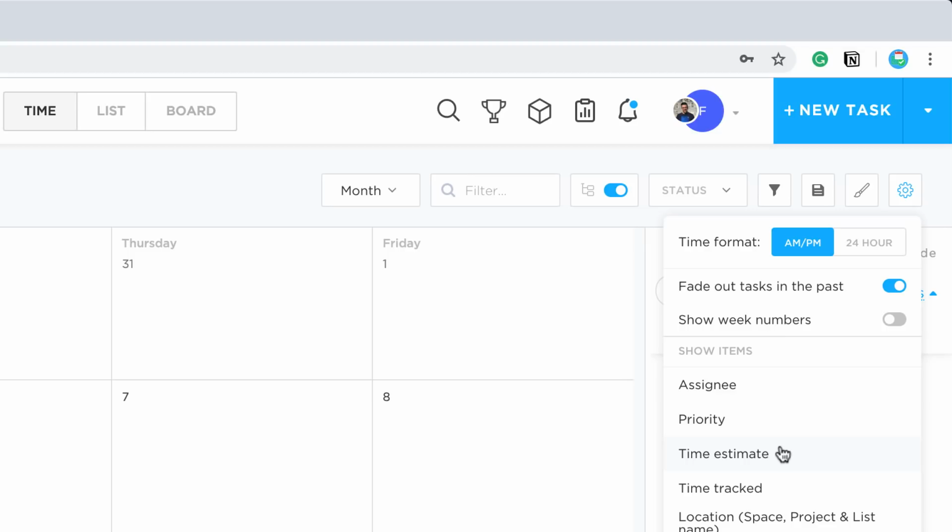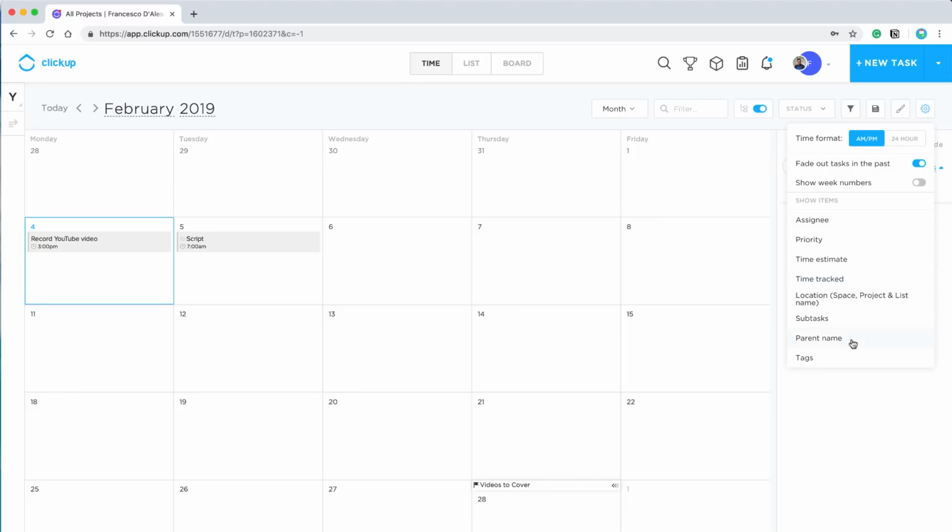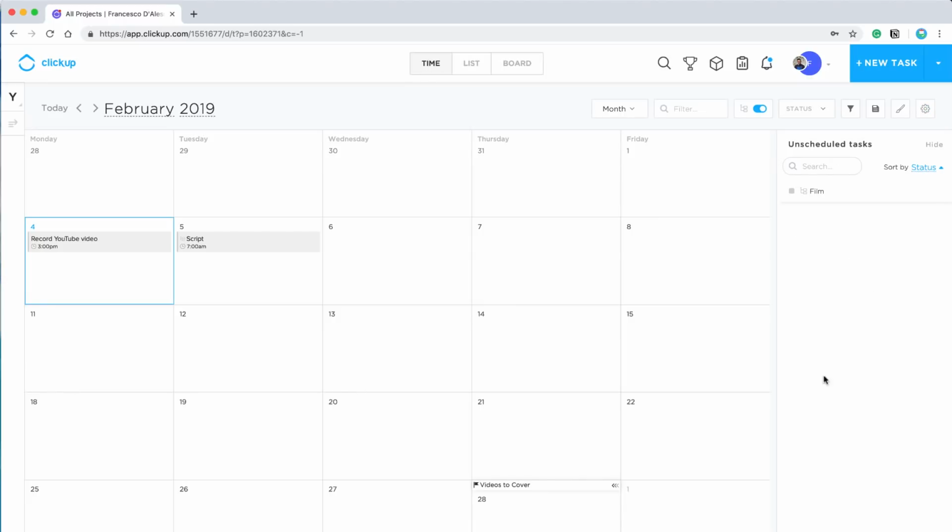You could show the week number, as well as other items like assignee, priority, estimated time, time tracking, location, subtasks, parent name, and tags. And this is something we'll dive into when we talk about the actual task details, because that is something that is pretty nice when you're getting started.